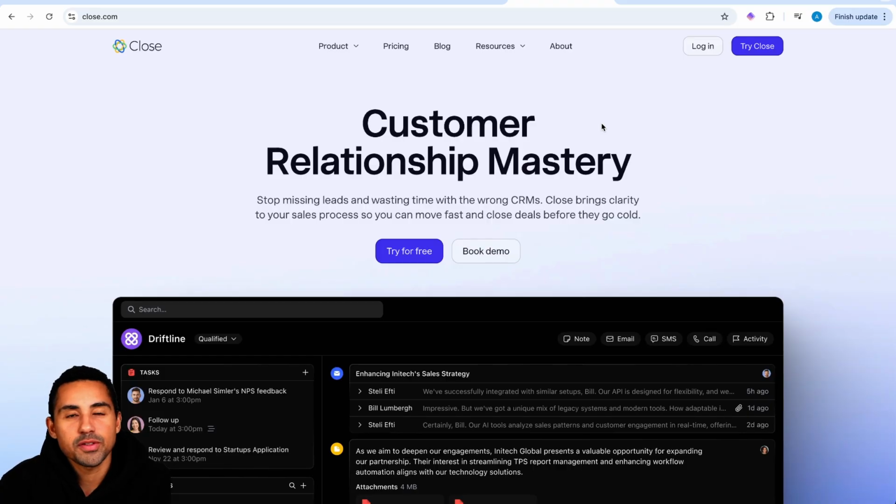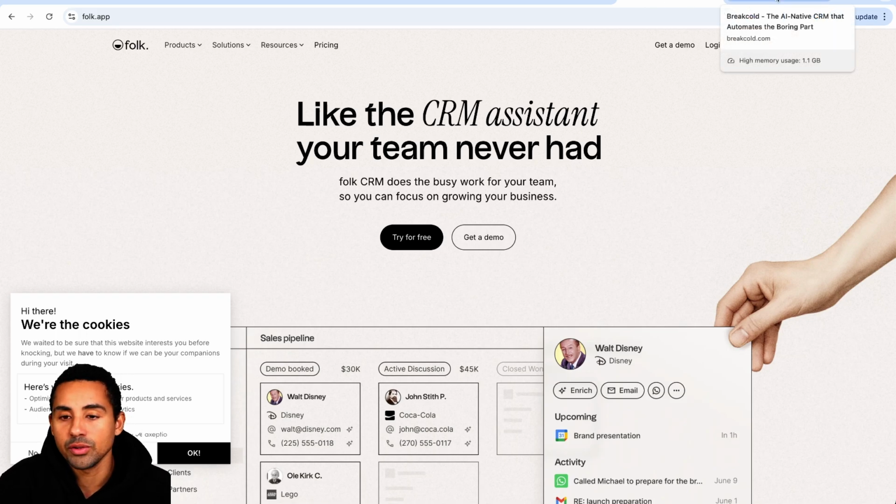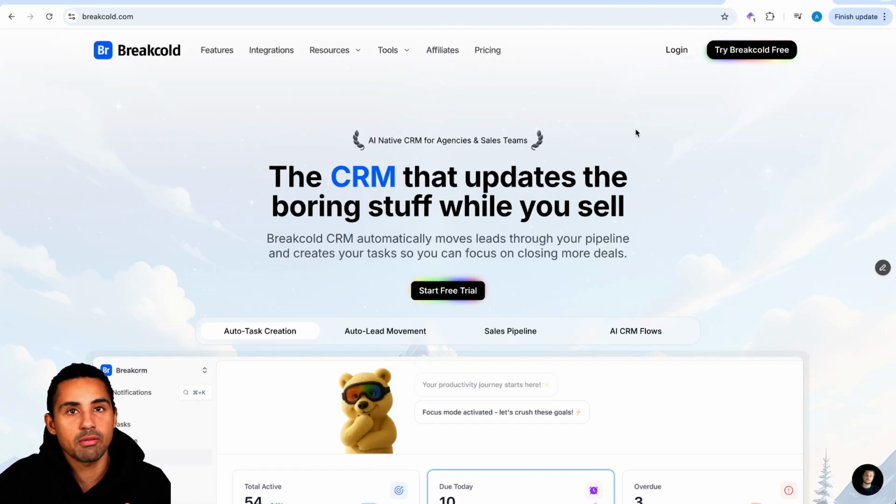Alright guys, so the first thing you have to do if you want a CRM that integrates with ChatGPT is to pick a CRM that integrates with ChatGPT, right? So you have a bunch of options. Typically you have Close.com, you have Folk, and you also have Breakcall, which is my CRM. So obviously guys, I would use my CRM for that video, but bear in mind that you have other CRMs on the market where you can achieve this type of workflow.